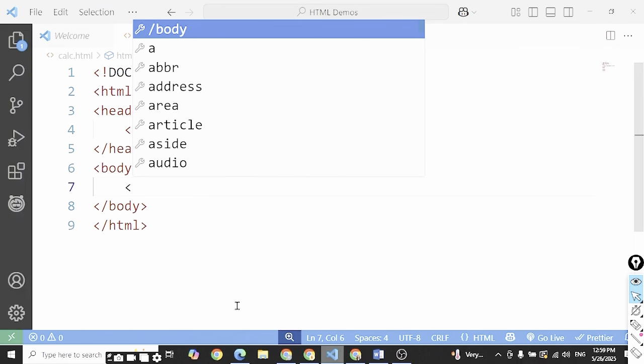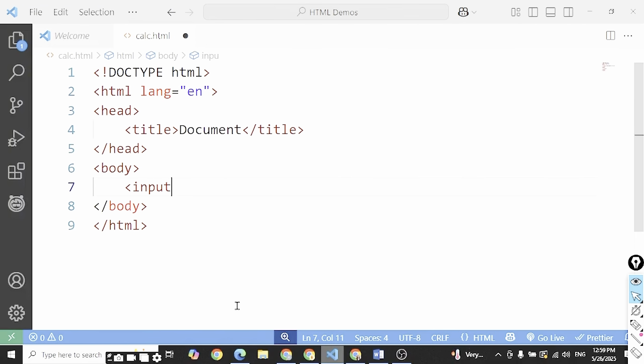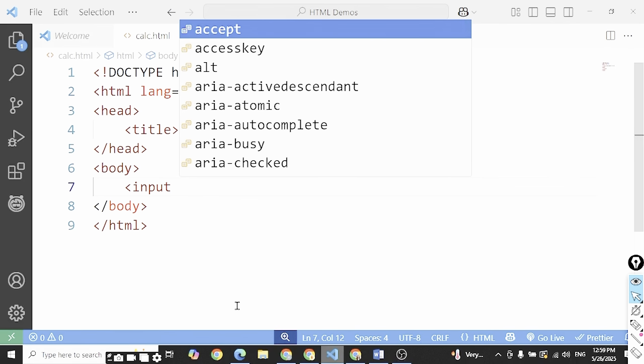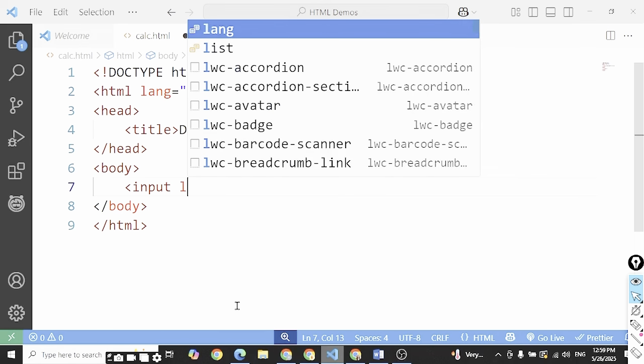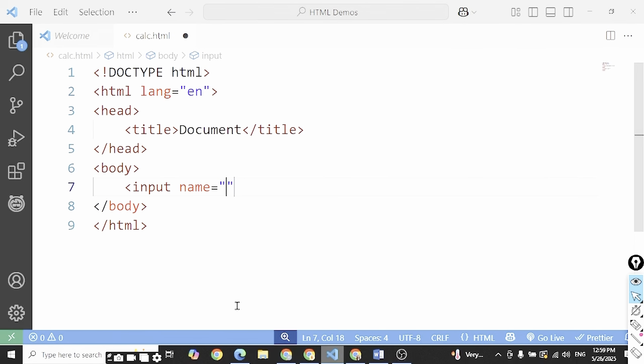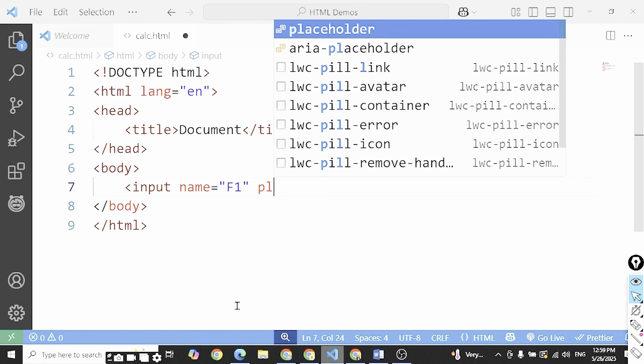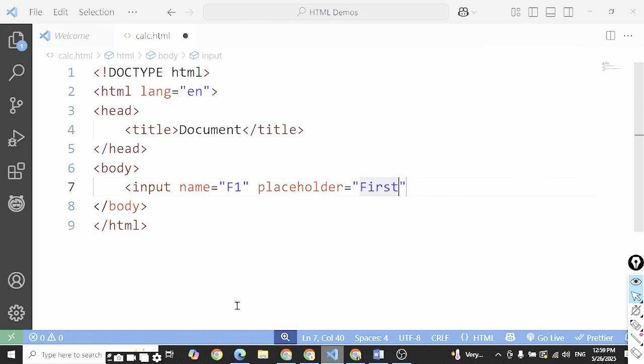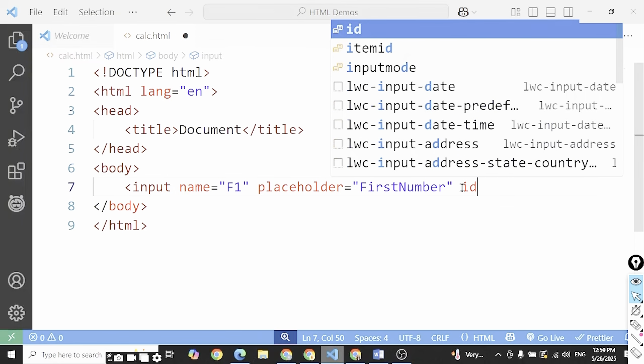First of all, we'll create the two text boxes. The text box is an input, and I'll set the name as F1. I'll set the placeholder as first number. What is a placeholder? You must have noticed some text boxes show text inside the box itself, right? The moment you start typing in the text box, it is replaced by the text which you have written there. It behaves like that, and I'll put the ID as well.